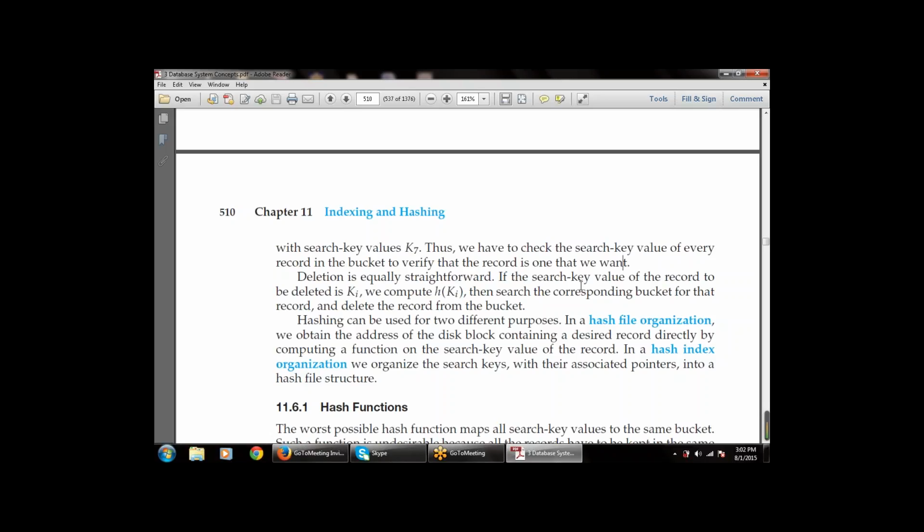Deletion is equally straightforward. If a record with a given search key is to be deleted, we simply compute h(Ki), find the corresponding bucket for that record, and delete the record from the bucket.